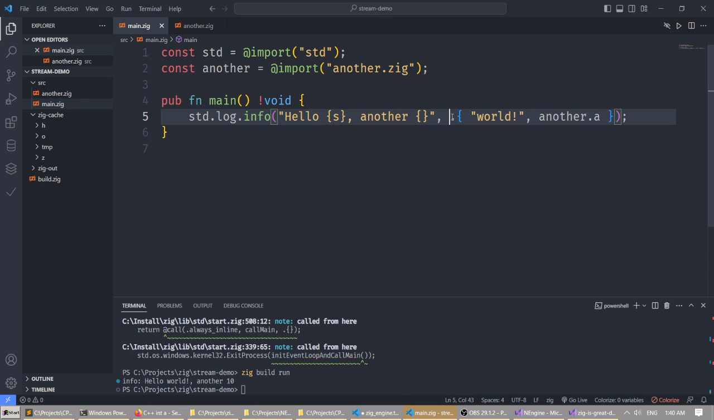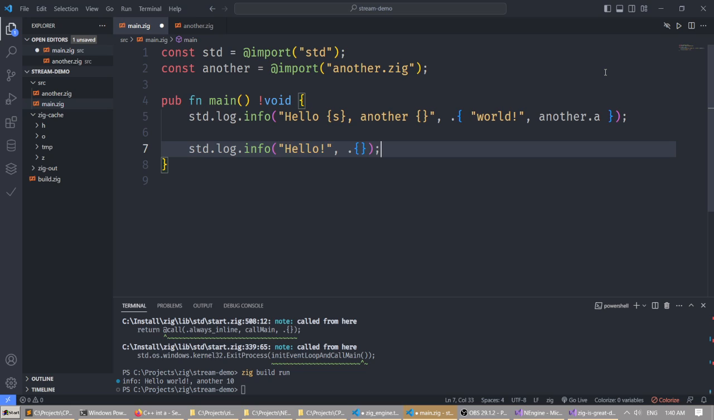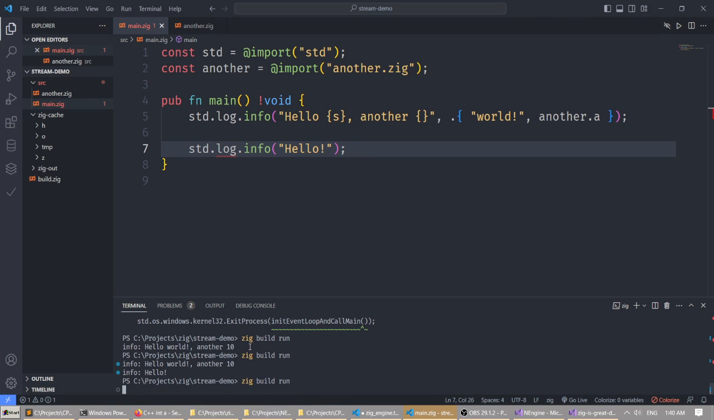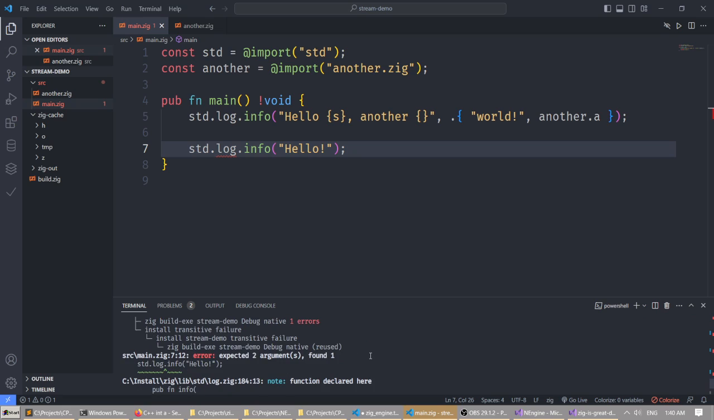Why is there a dot, and why is there an open bracket and close bracket? Here's the thing. If we had an info that just says hello, we would still need this thing, right? There it is. There's two of them. And what happens if I remove it? Aha, there is an error. I expected 2 arguments.